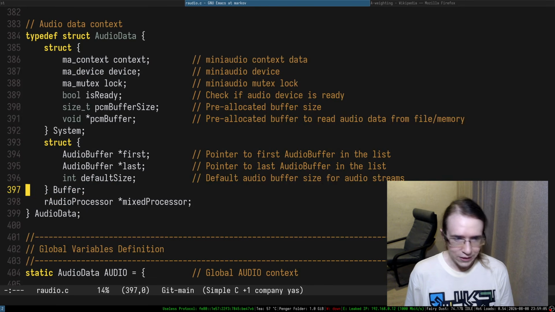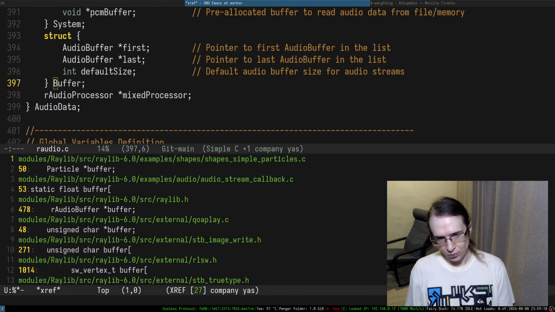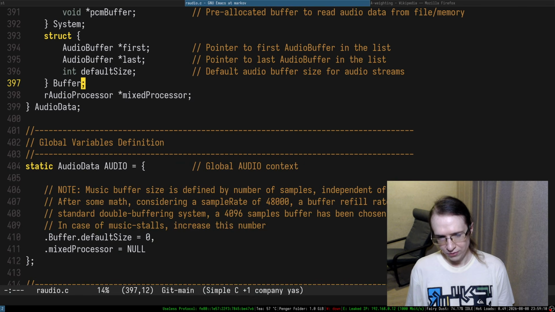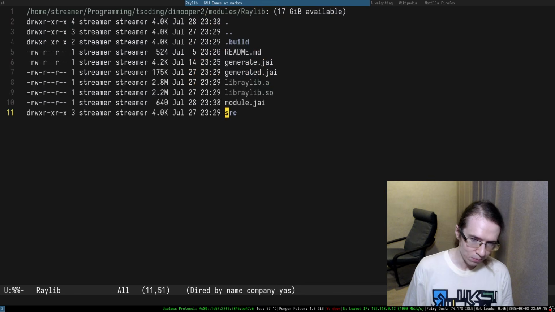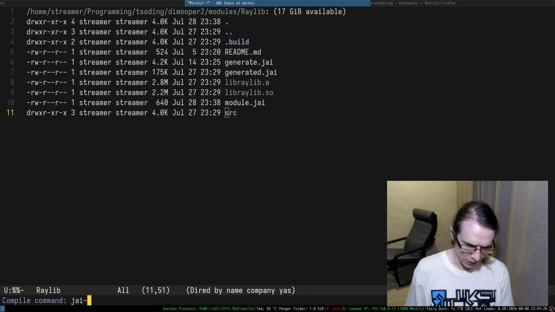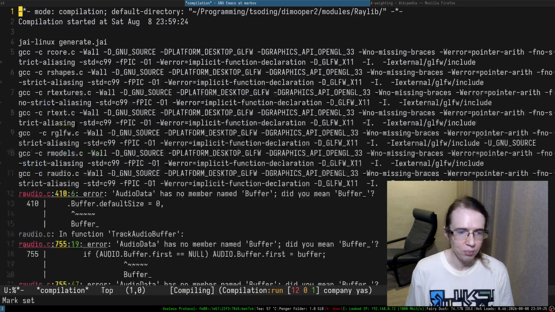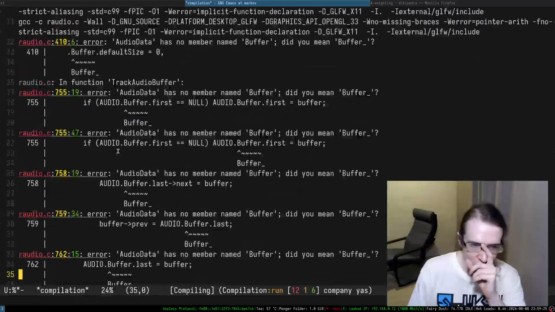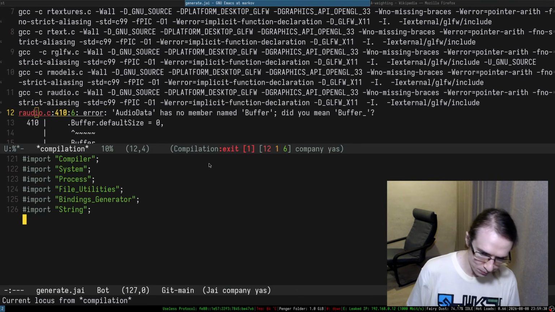so here's the audio data. I wonder where this thing is used. We can probably find where it is used by modifying it, maybe. All right, so then trying to recompile Raylib. We can recompile Raylib by just generating the Raylib bindings one more time. So, and here are all of the places where all of that stuff is used. So let's go through them.